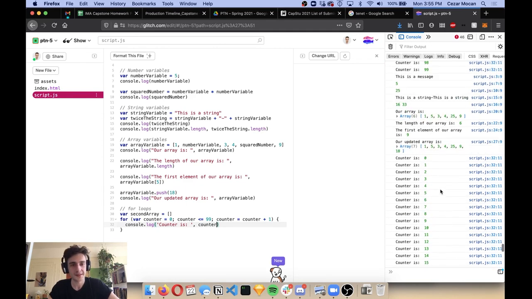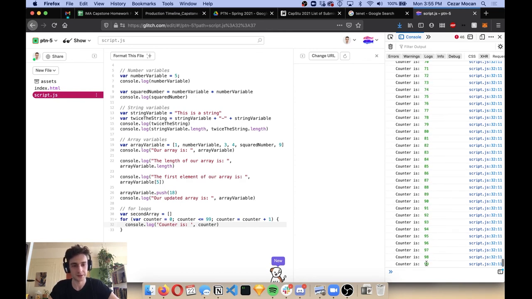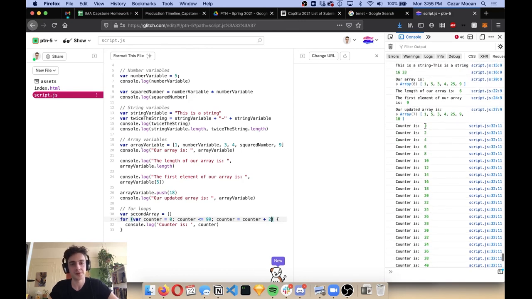Right, so we see our logs have counter is 0, counter is 1, counter is 2, and so on up until 99. If we were to increase our counter by, let's say, 2 at every step, we would only see the even numbers, right? So 0, 2, 4, 6, and so on. Right, so this is basically how a for loop works.